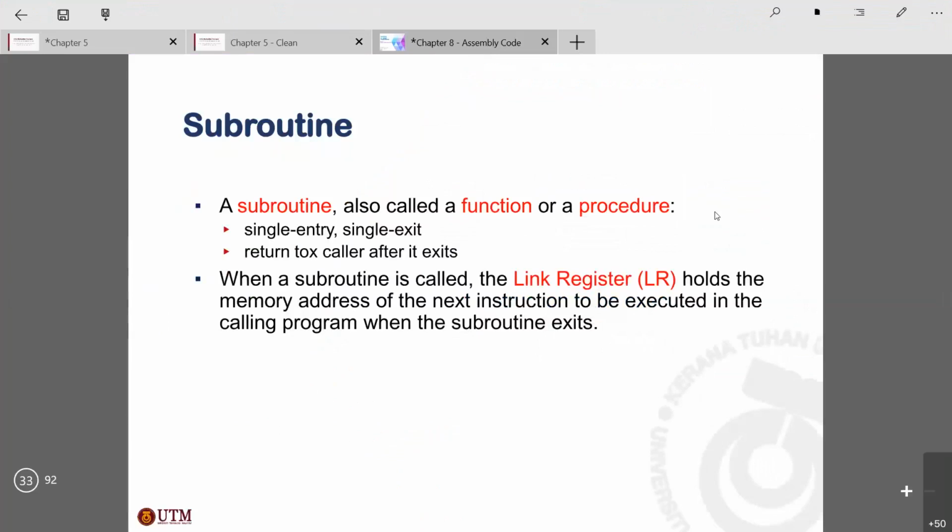Okay. So what's a subroutine, also called function or procedure or method? Basically, it's just a part of your program where you have a single entry and single exit. When you call the subroutine, what we need is this link register, like I mentioned to you before. The reason is because we need to go back to where we come from. The link register is responsible to keep that return address. Otherwise, you call a function, you do not know where to go back to.